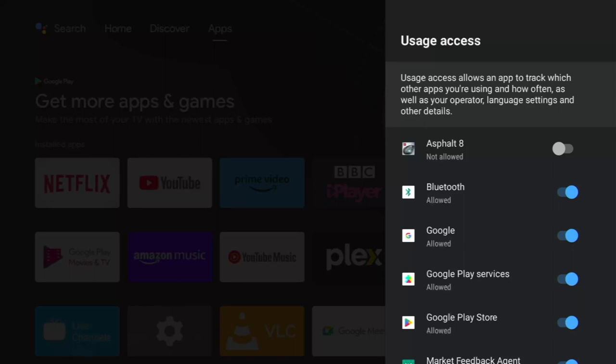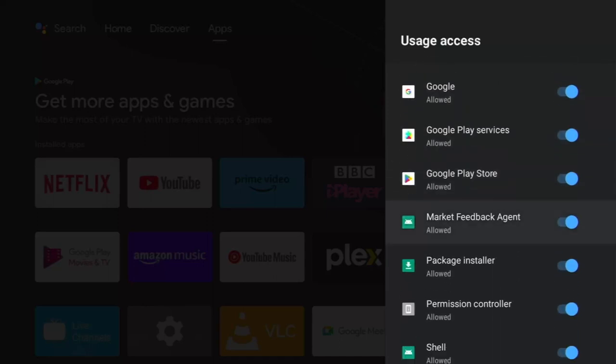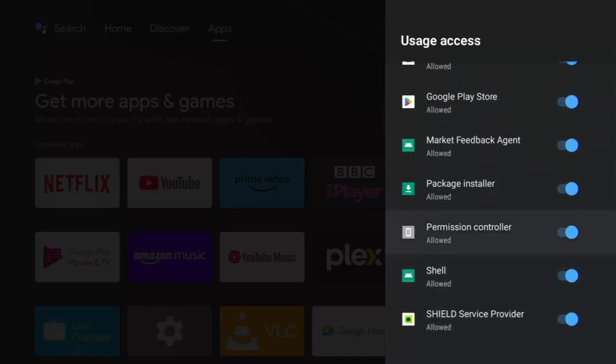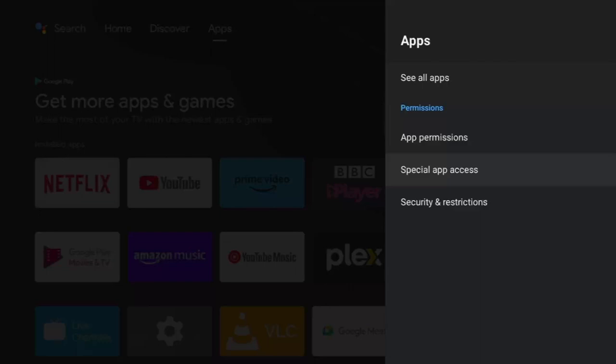So it allows other apps to see what other apps you are using. So of course we don't want that. Astrolite is a game. Why would they need access to other apps? So I've already switched that one off, so make sure you scroll down here and check apps that you don't want this access allowed. Okay, so the next setting we're going to look at in apps is security and restrictions.